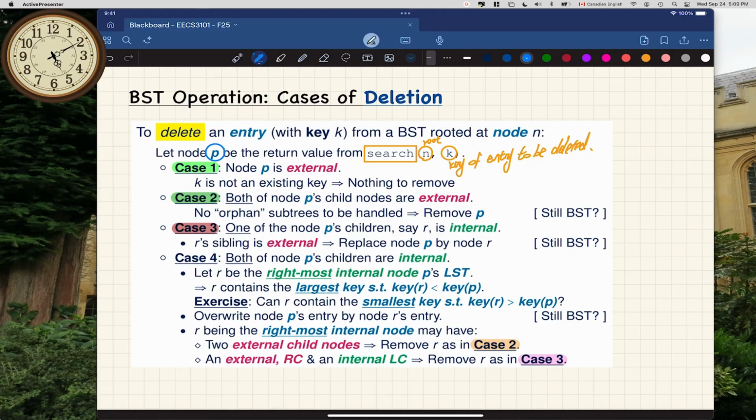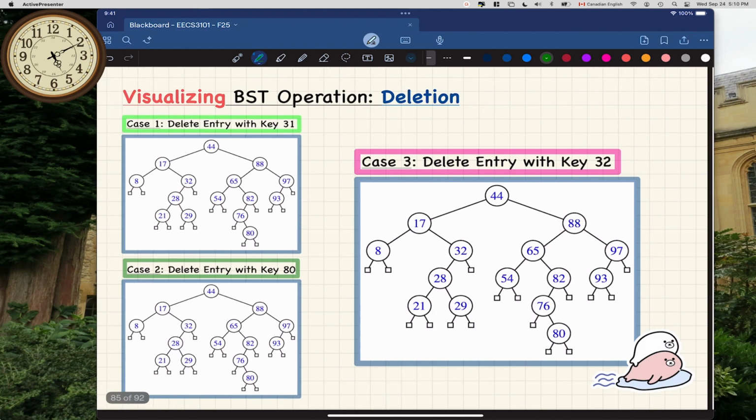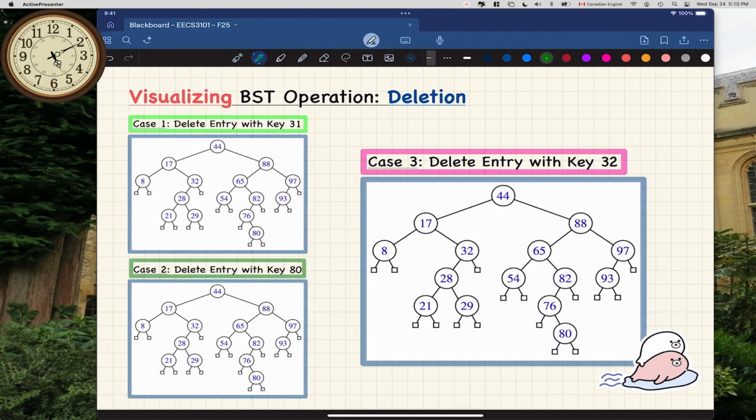Okay, so case number 1 is actually what you will hope for, right? So you can see for case number 1 here, if the node that's returned is simply external, that means what you want to delete doesn't even exist in the tree. Nothing to delete, do nothing. Awesome, okay? But that's one case. Let's see this case right away, okay? So let's say here, we have the tree. You want to delete the key 31.